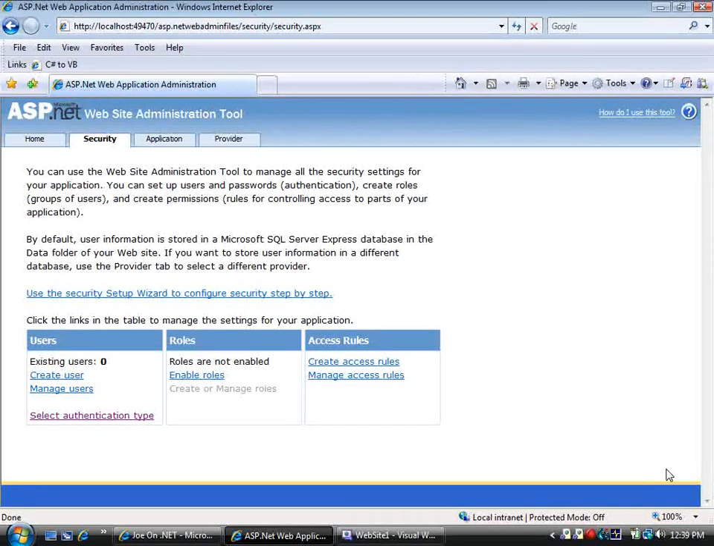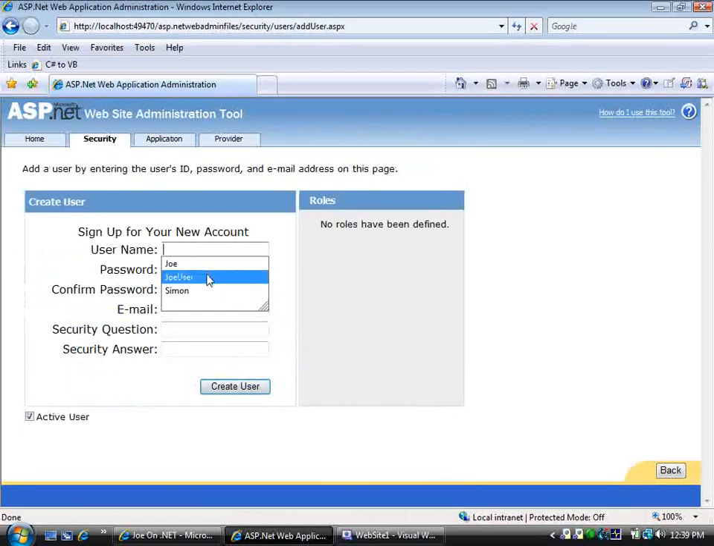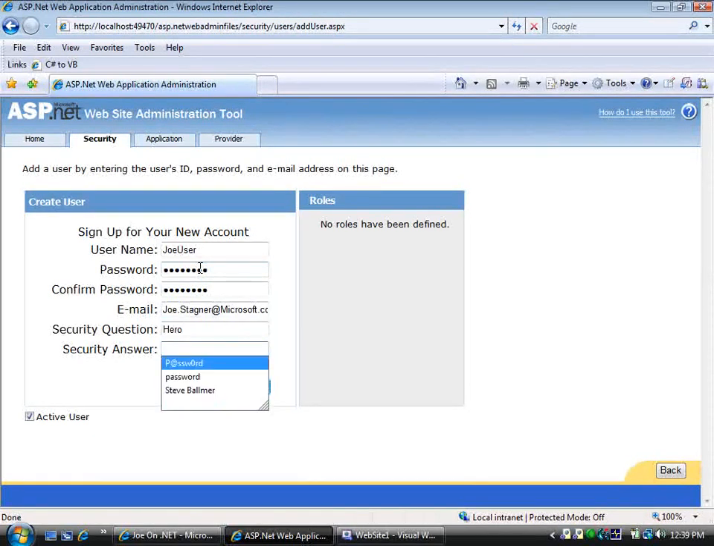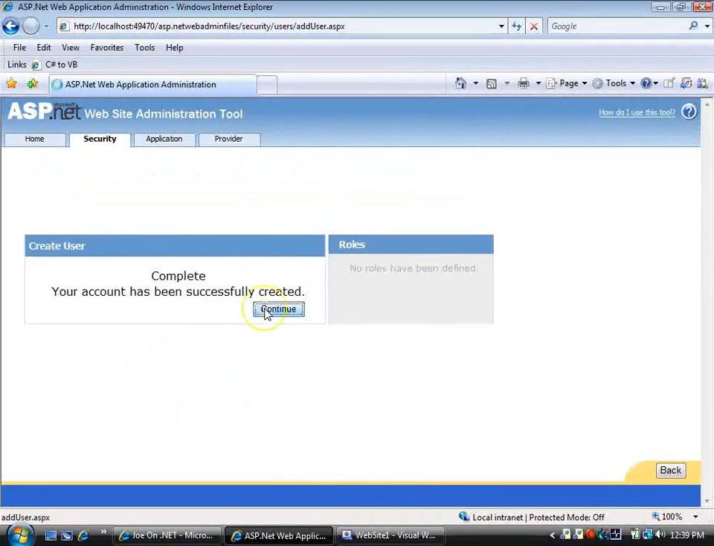But if I wanted to, I could use an externally downloadable tool to set up a configuration database in any SQL instance that I wanted to. So in our case, we're just going to take the defaults. I'm just enabling roles, and then I'm going to say create a new user, and we'll call him Joe User. I'll type in a password that meets the strong password requirements, and I'll do that twice. And enter my email address and a security question, and then I'll go ahead and create that user.